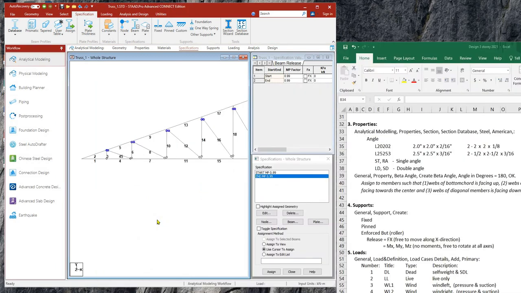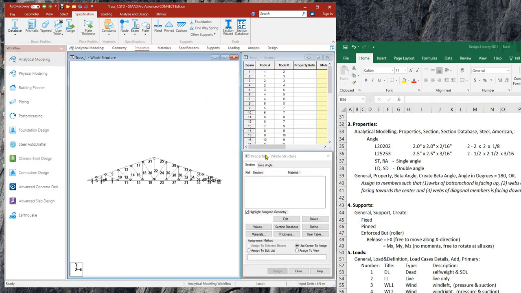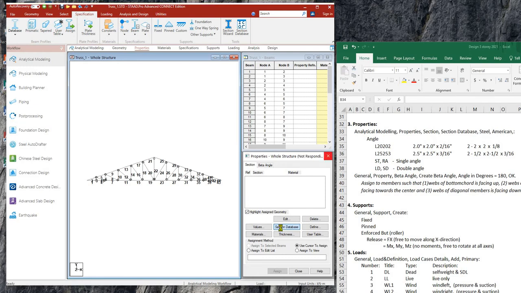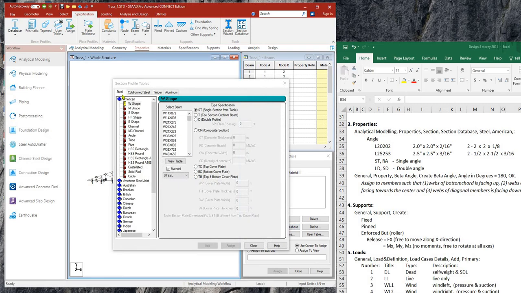Now we will assign properties. We go to analytical modeling and click Properties, and the Properties window appears. Then we go to Section Database, and a window will appear. You select Steel.